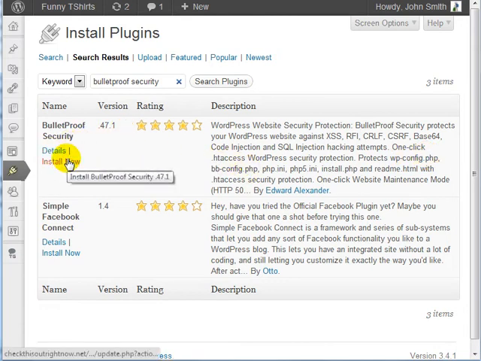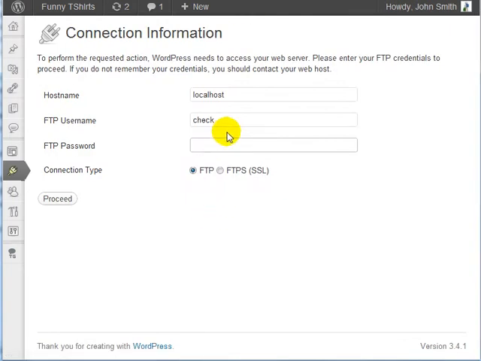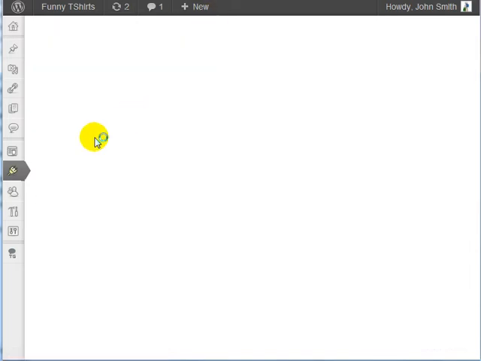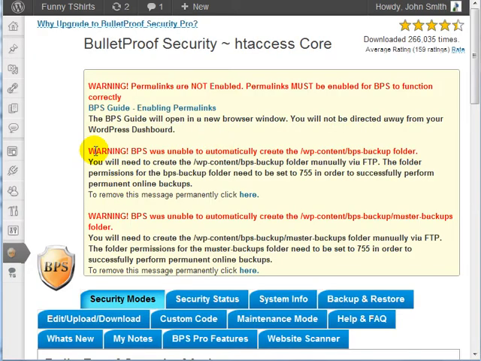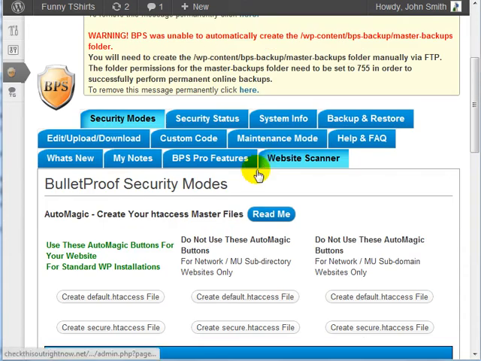So if we click on Install Now, click on OK, and go through the process of activation. Now, I wanted to show you this. Before you can begin to use the Bulletproof Security plugin, you need a .htaccess file, and you also need to enable permalinks. So basically, we need to fix these errors first, and then we can actually use the plugin.